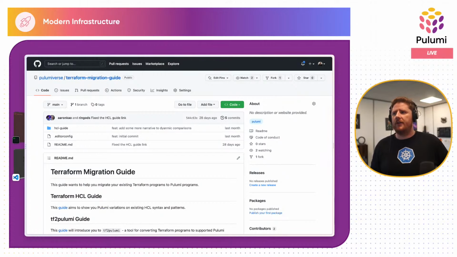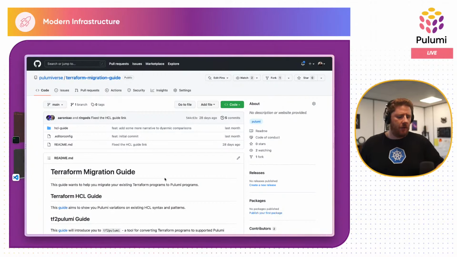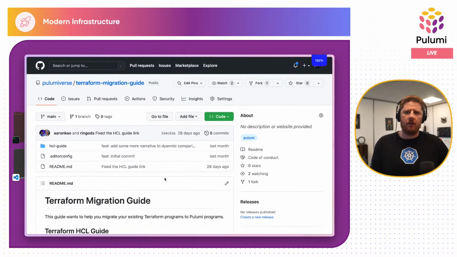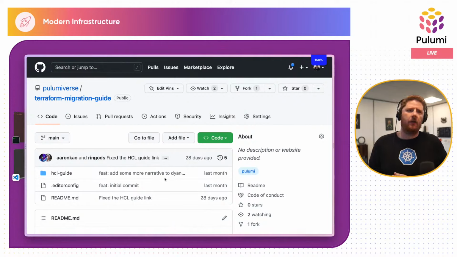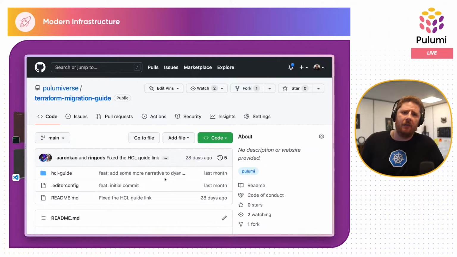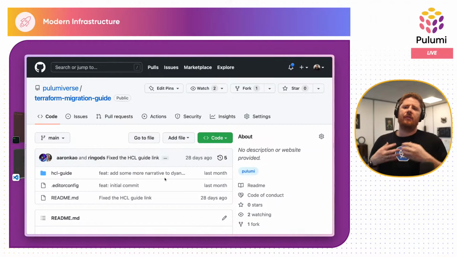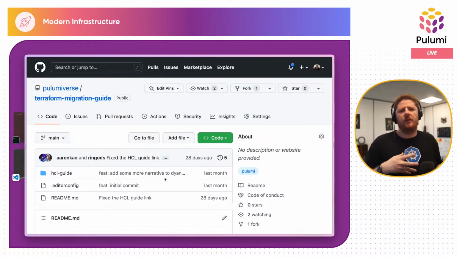Well, there is my screen. The first thing I want to talk about is something that I've been working on within the Pulumi-verse organization on GitHub. The Pulumi-verse organization was started by a group of Pulumi community members who wanted a centralized place for non-official Pulumi stuff to live. I'm very fortunate to be able to contribute to this as much as I can. And one of the things that I really want to be able to help people with is that migration step that we're talking about today.